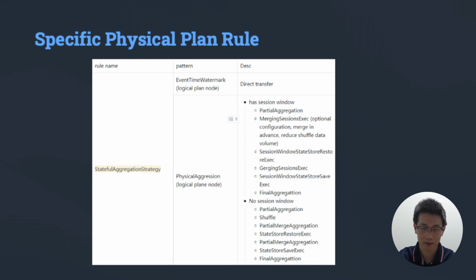Here's a visual representation of the execution plan, starting with a table scan and then adding an event time watermark node. We proceed to aggregate the data. First, with a partial aggregation, then a shuffle, followed by a partial merge aggregation. And finally, a state store restore execution. The process continues with another partial merge and concludes with a state store save. All of this leads to a final aggregation.